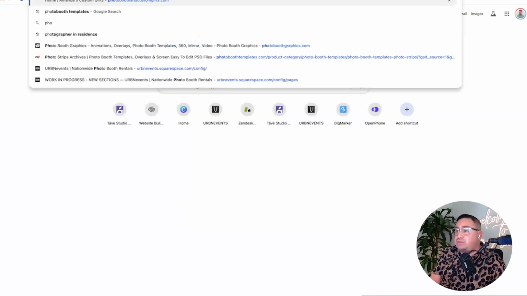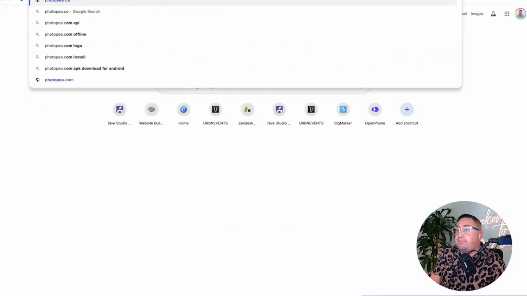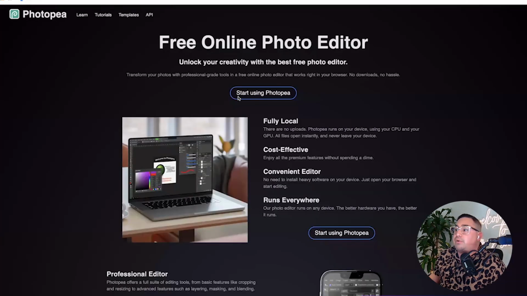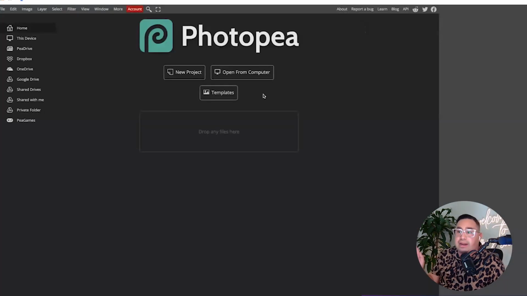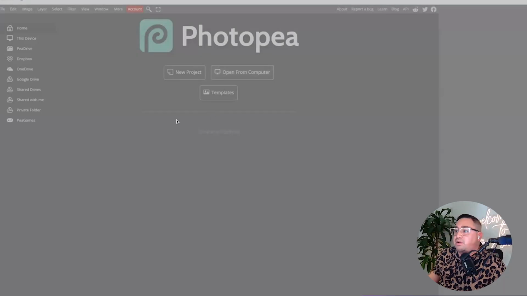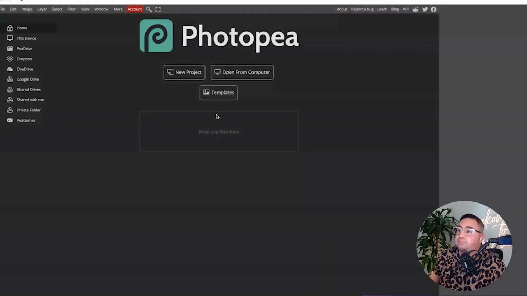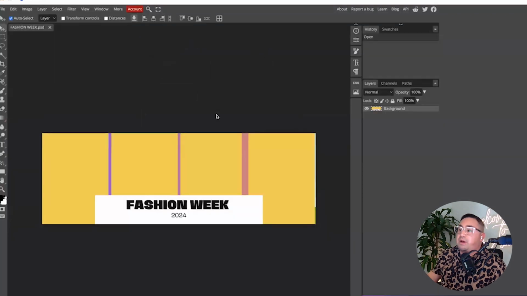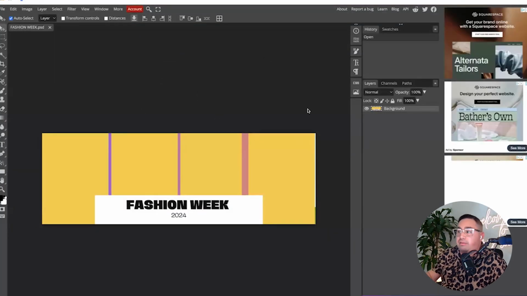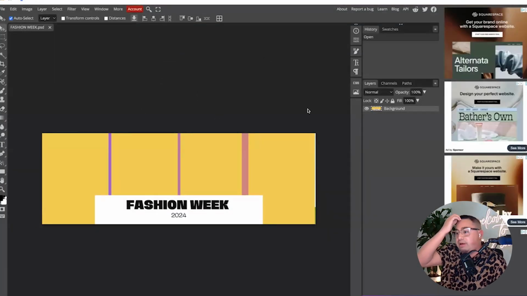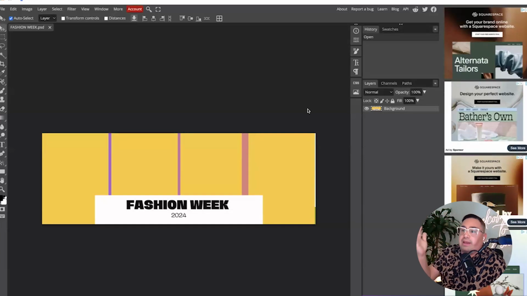But we're going to go into Photopea. Photopea is a free online editor. It's just like Photoshop, and it allows us to make these quick changes. So I'm going to upload this little Fashion Week image. This is a perfect example of an event where a client has sent us a horrible, horrible image.